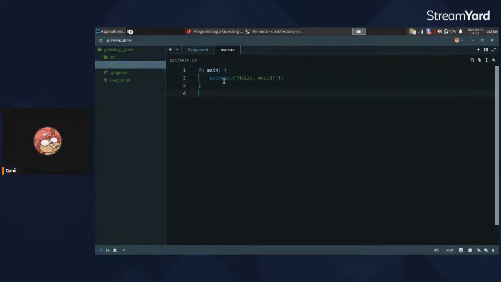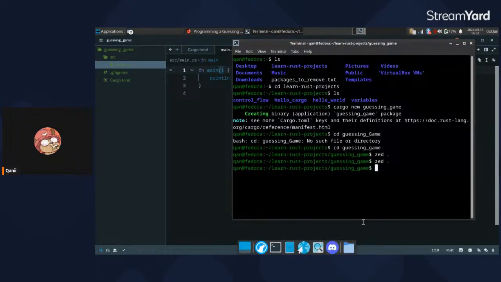Yep, Rust Analyzer isn't even working. Why isn't Rust Analyzer working, man? Anyways, I will be working without it. And cargo run.